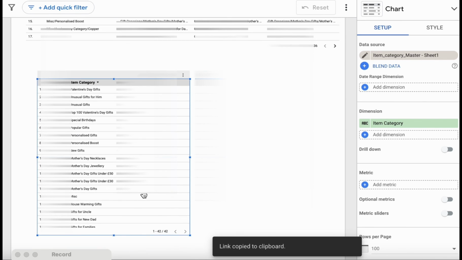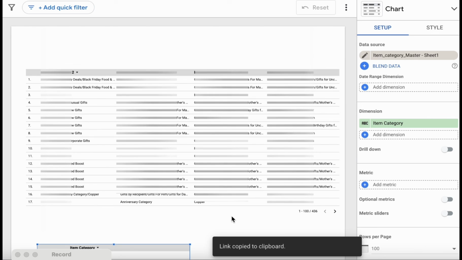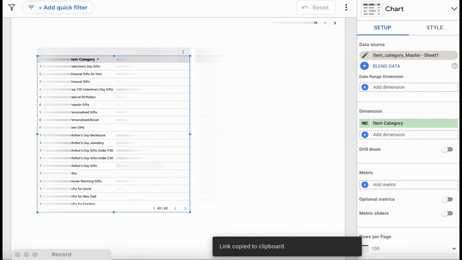in one column. So yeah, these are simple steps which you can follow in order to combine multiple dimensions or multiple columns into one column. I hope this will help you.